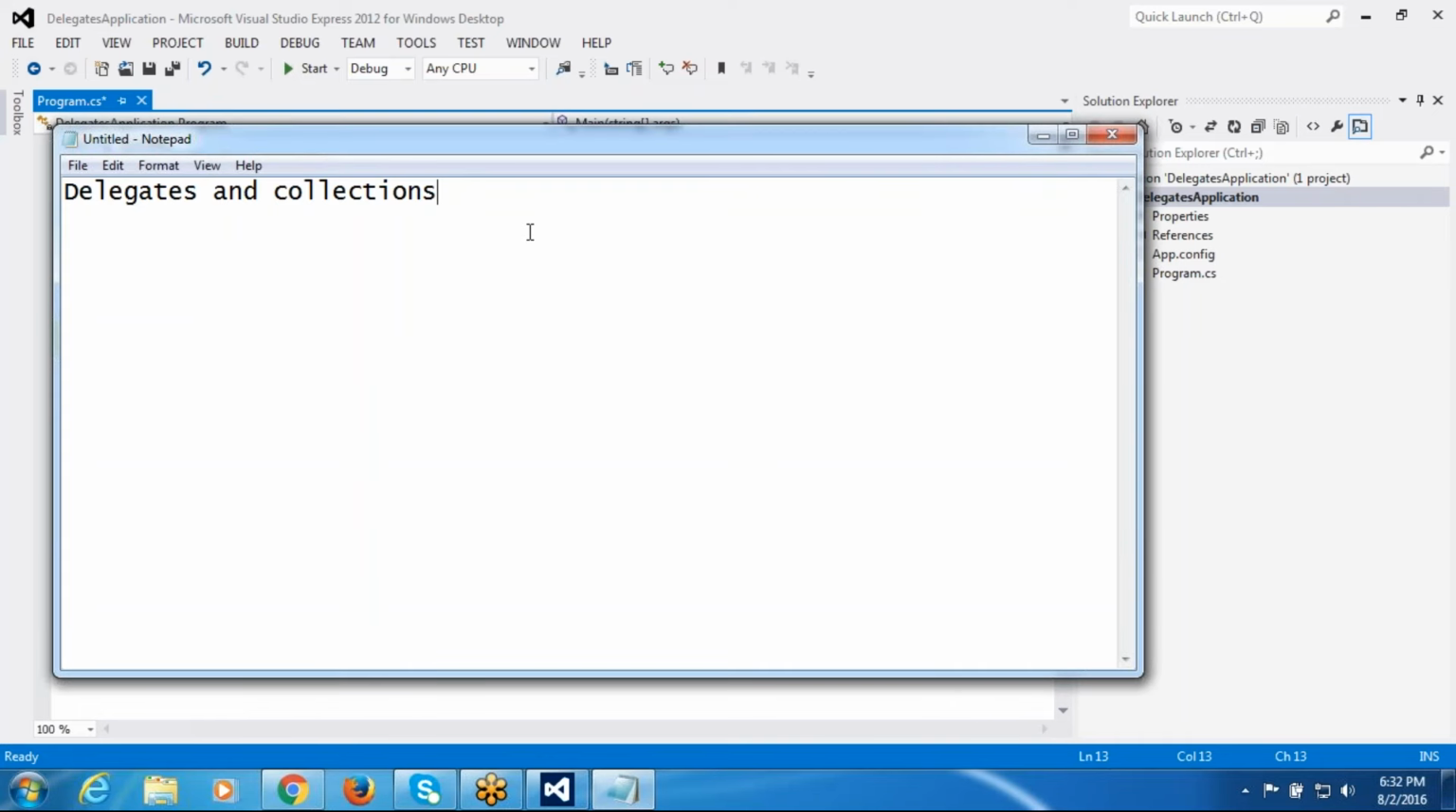So delegates are special type of classes. Using a delegate object, we can refer a method. So dynamically, we can be referring methods, like a pointer to function in C++. Here, delegates can work. Delegates can be a single cast delegate or they can be multi-cast delegate.